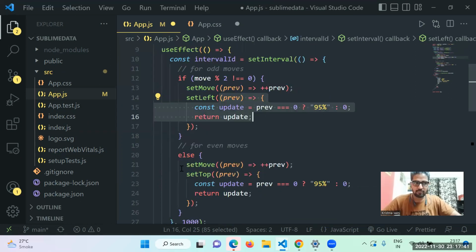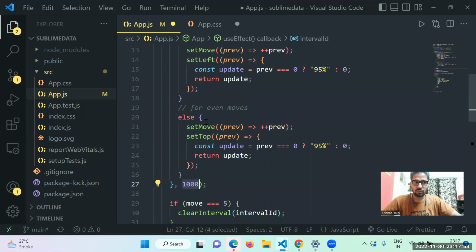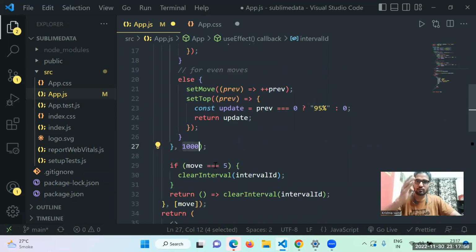Then for odd moves, I'm doing the same thing. I'm updating the previous move count, and then updating the top, set top. Again 95% and 0, return update. And here I'm writing the delay of 1000. Now when move is equal to 5, so 1, 2, 3, 4, and then when it becomes 5, it should clear the interval ID. For 4 it will not work.